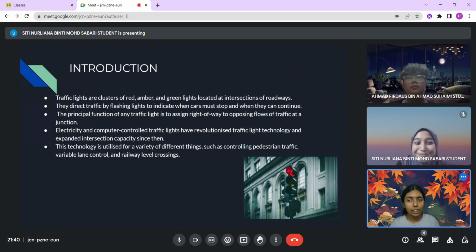This technology is utilized for a variety of different things, such as controlling pedestrian traffic, variable lane control, and last but not least, railway level crossings.